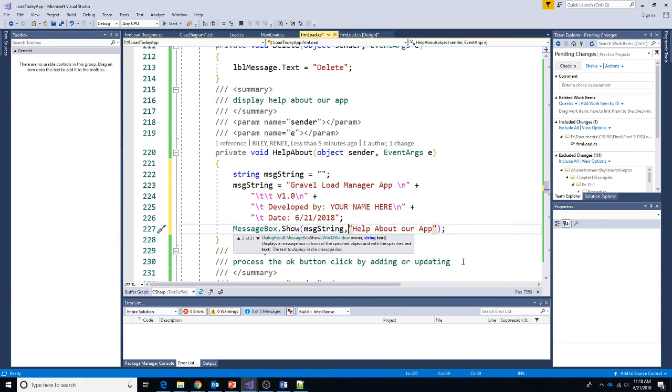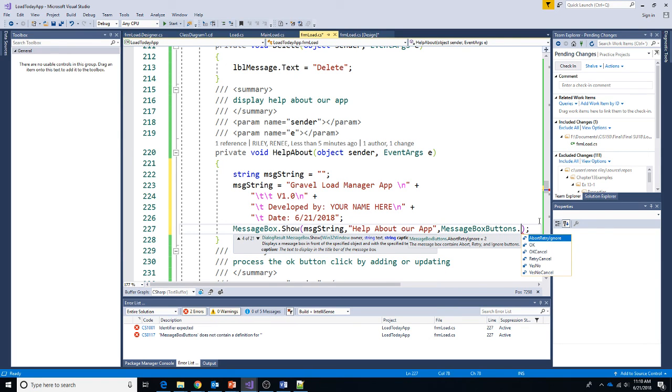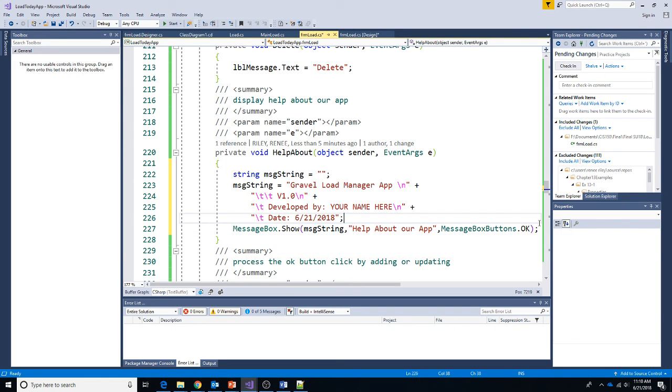And then after that, if I look at the overloads that I see from IntelliSense, I see that I have a lot. I want a caption. So I'll leave that, Help about our app. I think that sounds fine. And then, can I do some buttons? I want some buttons. Message box buttons. Which buttons would I like? I would just like the OK button. Now that's going to make our message box much fancier than it was.